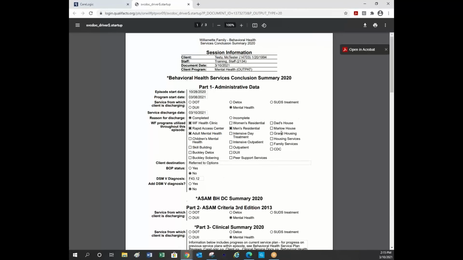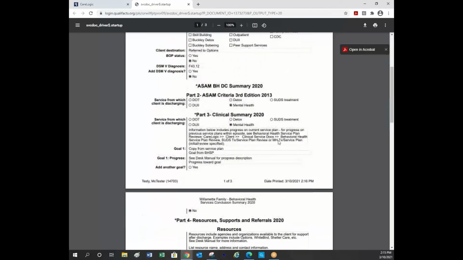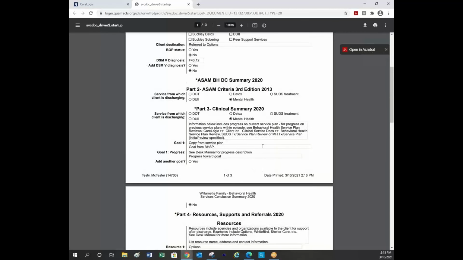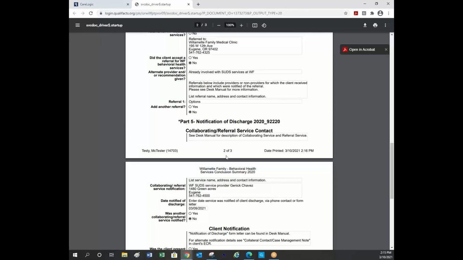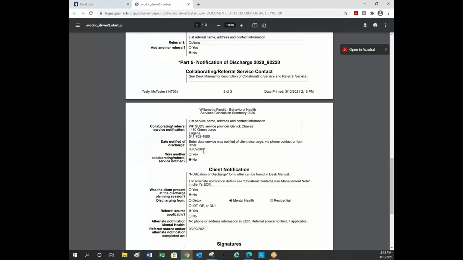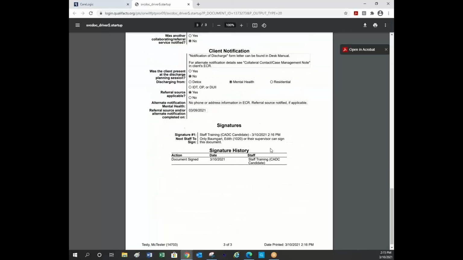Now, when we look at our report, this is what we can print for the client, and hopefully it will have some useful information for them. It should have the referral information. It should have their resources. It should have phone numbers for them to call should they need it. And that stuff should also be available on their service plan when you make it.